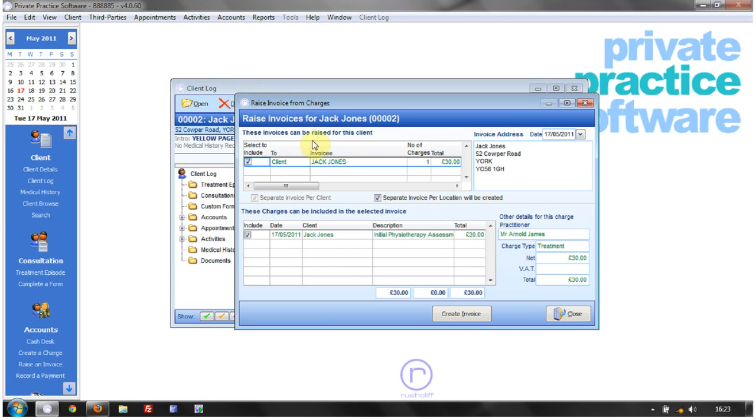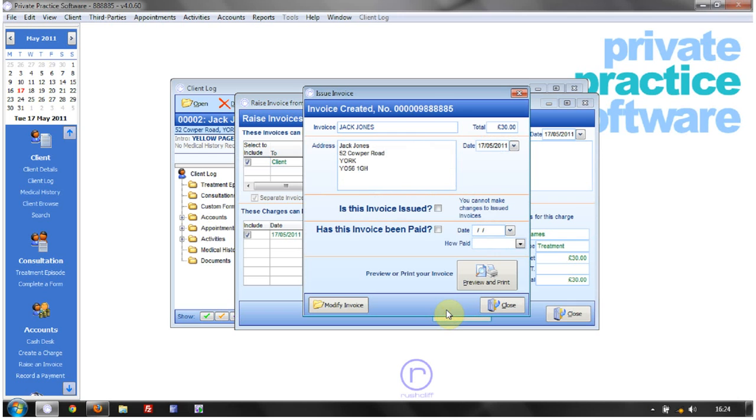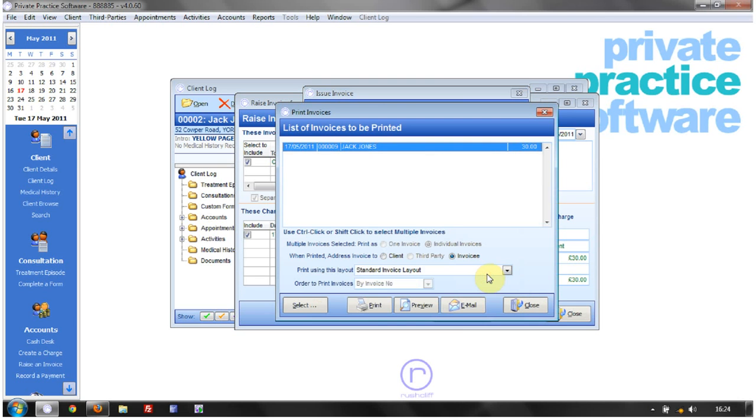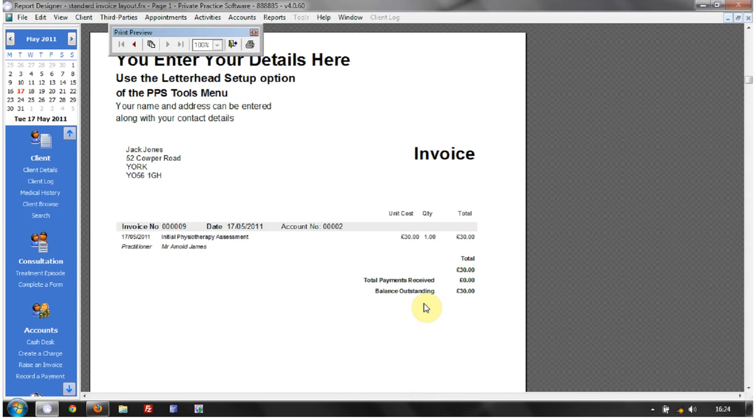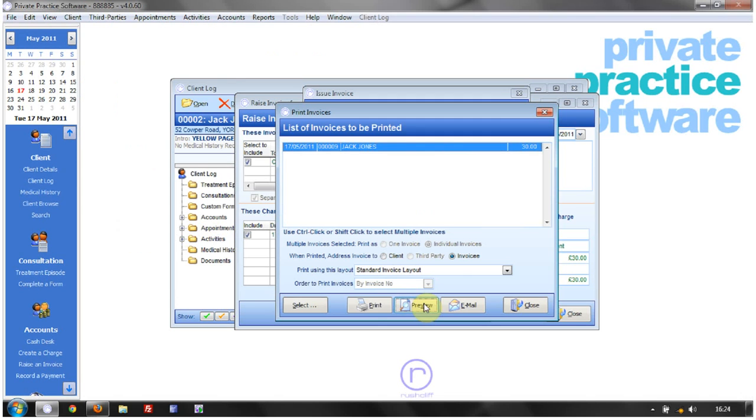Here it shows that we are raising one invoice today for this client. This one invoice here is also made up of the charges below. We've only raised one charge, so we can actually just go to Create an Invoice. We also have the option to just preview the invoice before we send it or print it out. I can now either select the print option or send it in an email.